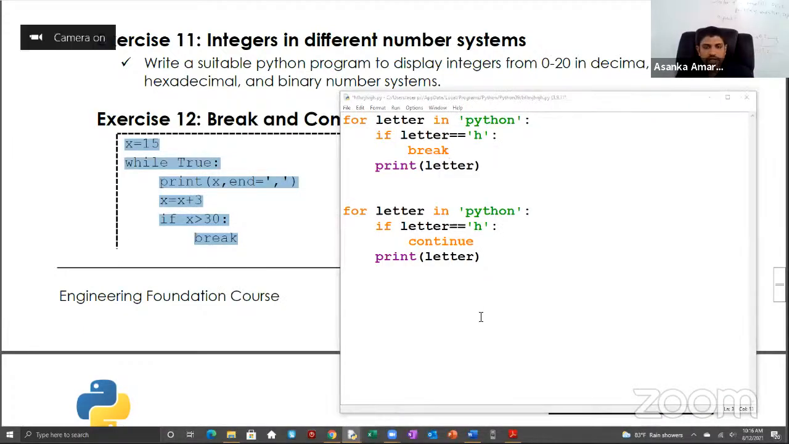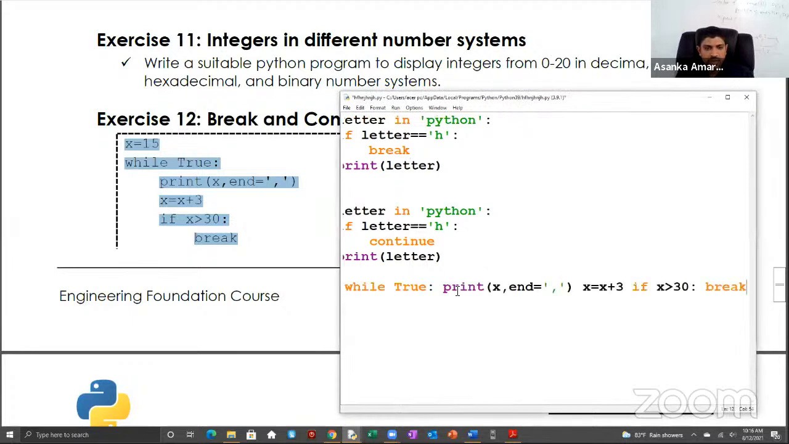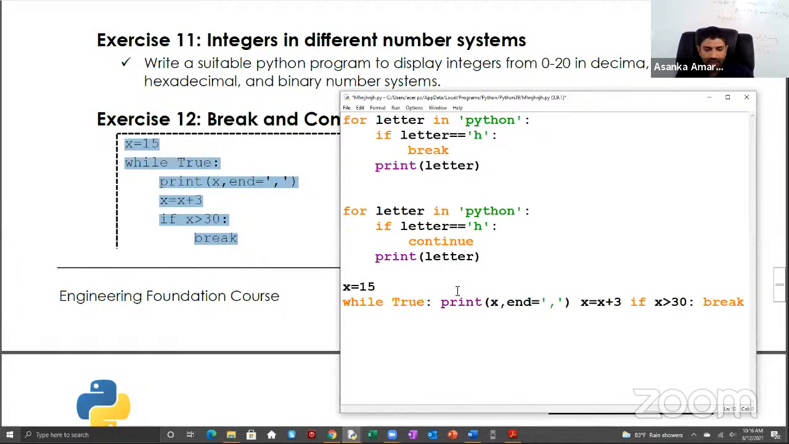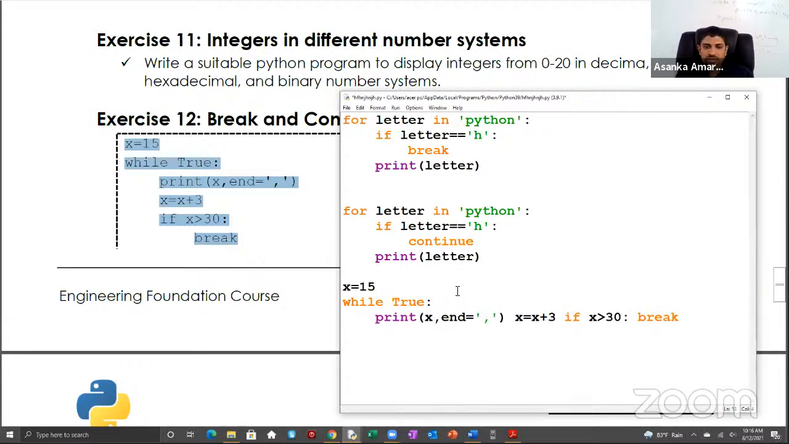Okay, I'm going to explain the example in the tutorial. While true means the true is a logic value, no. Now the condition is true. Condition is true means it is an infinite loop. This loop will run forever.